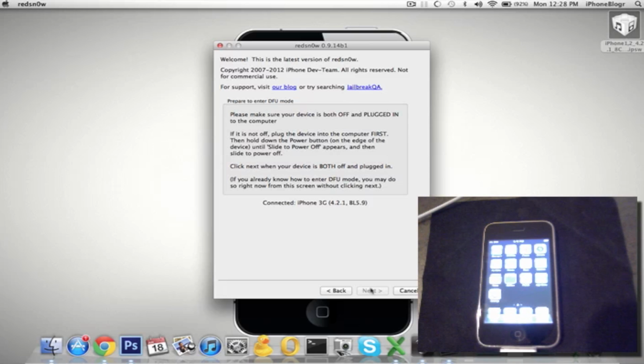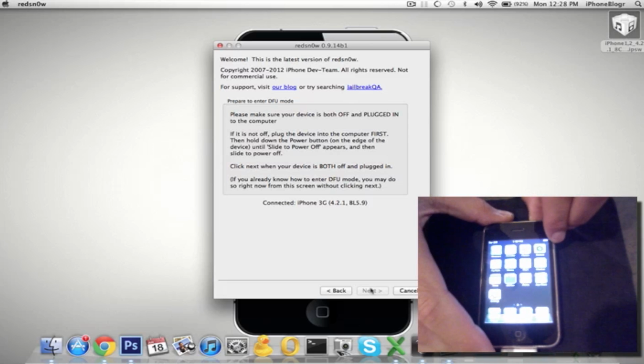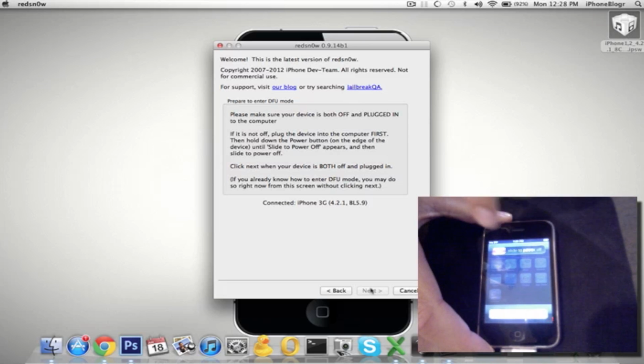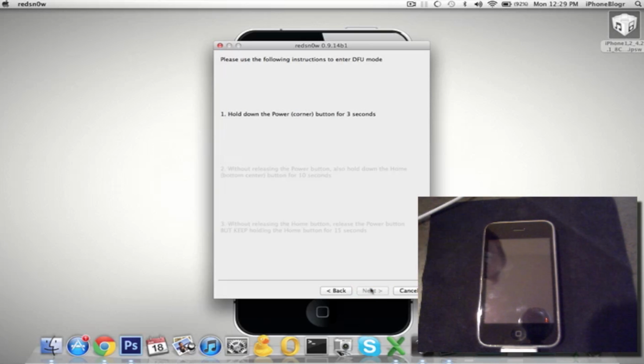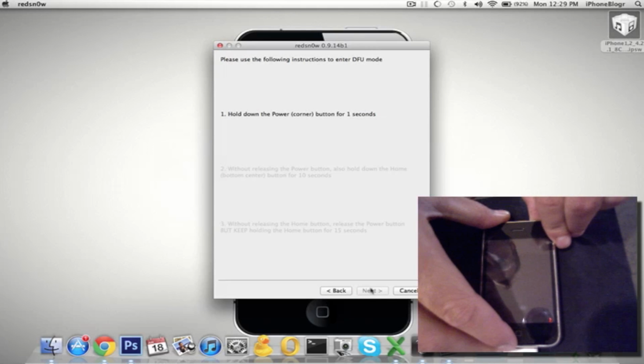You want to be sure that before you enter DFU mode, you completely shut your phone down. That means holding down the power button until you get the slide to power off, and then sliding it off. You want to be sure that you shut it down in this fashion, because if you don't, it could cause issues when you're downgrading the iPad baseband. So once you have that done, go ahead and hit next, and it'll walk you through the DFU mode options.